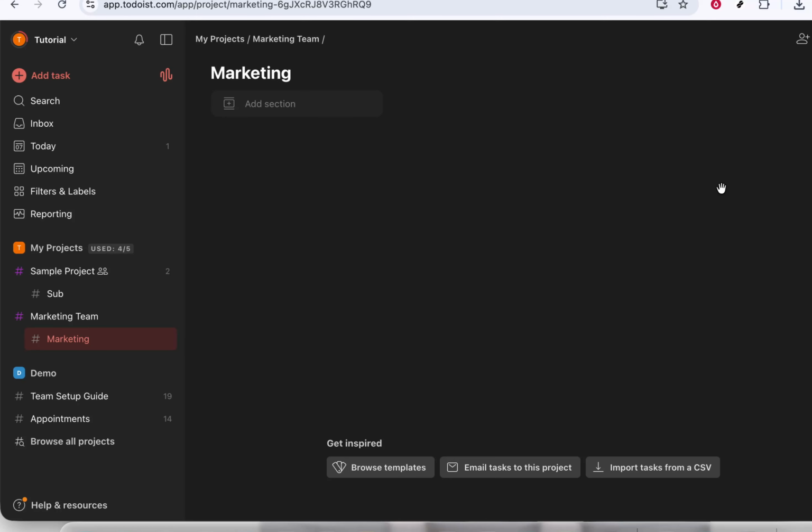Click on the project name in the sidebar so that the full project opens in the main view. You should now see all the tasks, subtasks, and sections associated with that project.